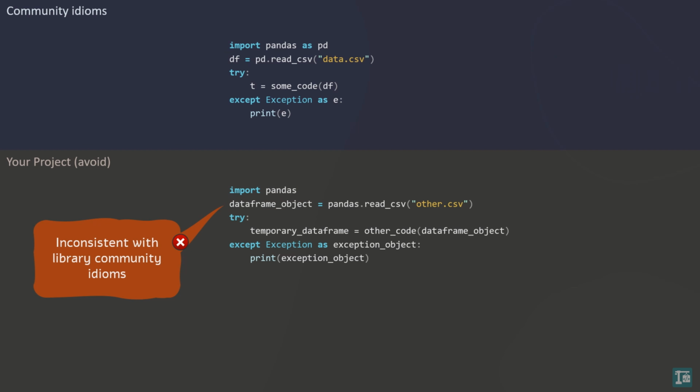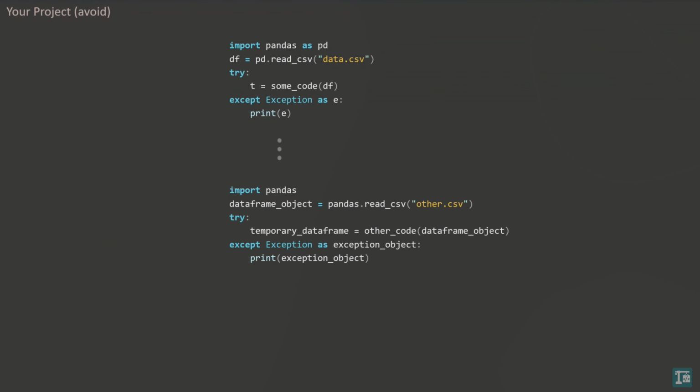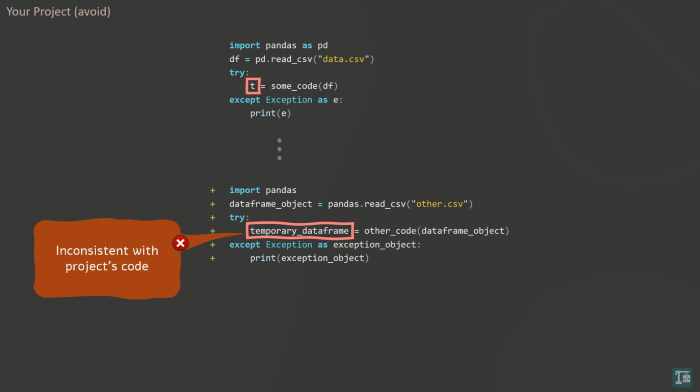And third, project-level consistency. Within a single codebase, similar things should be named in a similar way. For example, if a temporary variable is constantly represented by t throughout the code, it shouldn't suddenly be named temporary data frame in one place. Inconsistent naming forces developers to stop and question the context or specificity of a variable's usage, which disrupts readability.